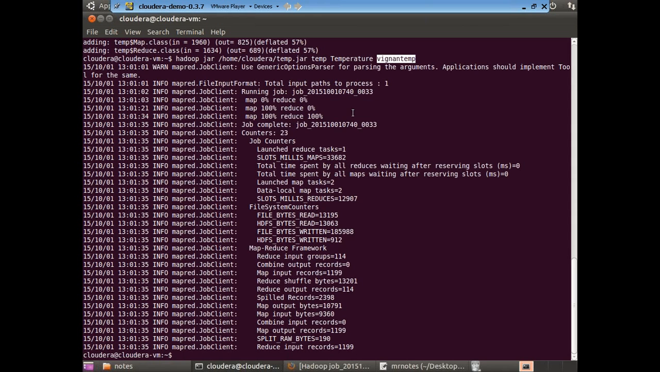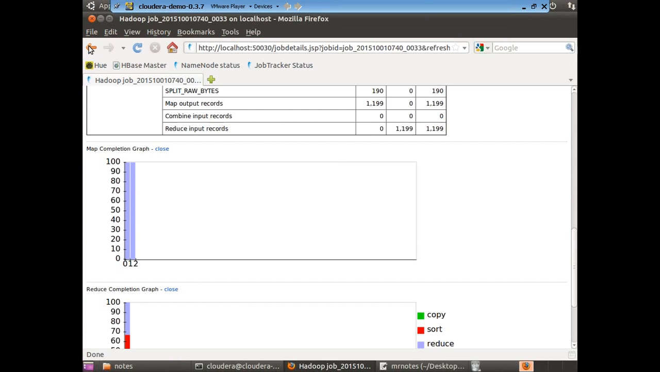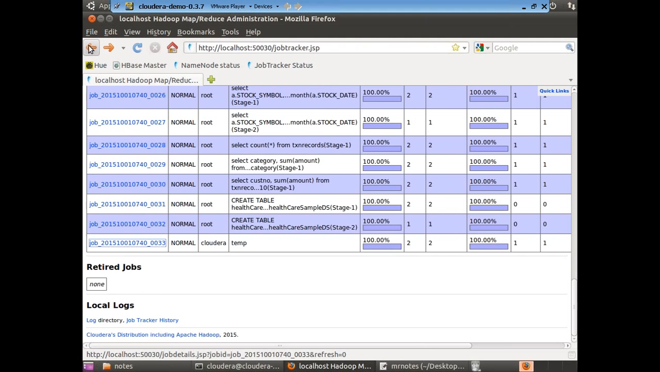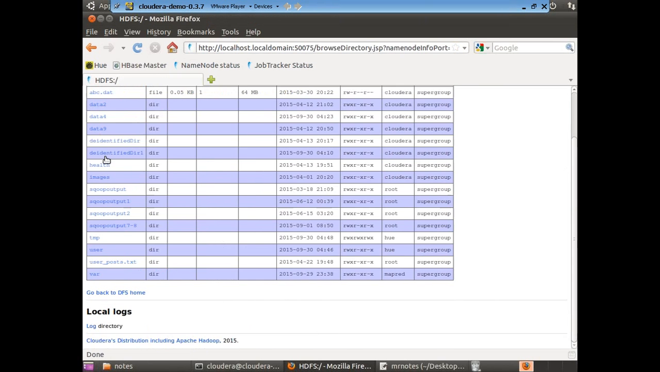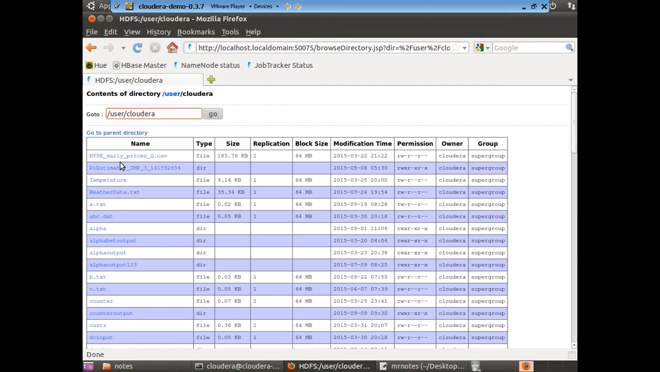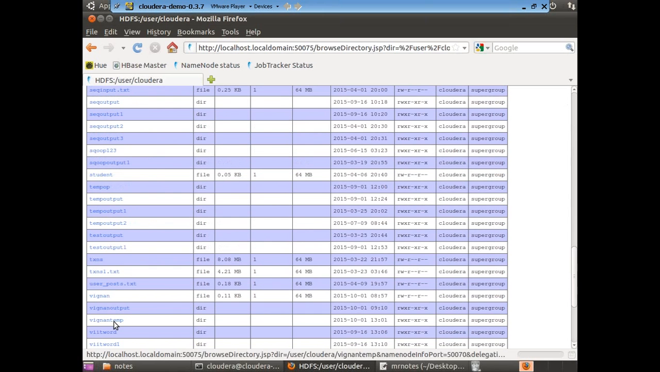If I go and check Vignan temp now, I can find the result. So I'll go to my web interface. I can go to my name node status, browse file system. By default, in this path the output will be stored. So I'll go to the Vignan temp.